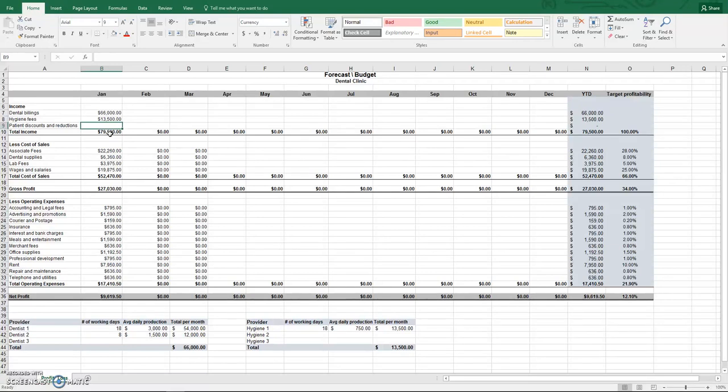Now, you can see that my formula populated all the expenses in this month, and simply it's multiplying the profitability percentage target by the income. So for example here, let's say the dental supplies is 8% of my total income.